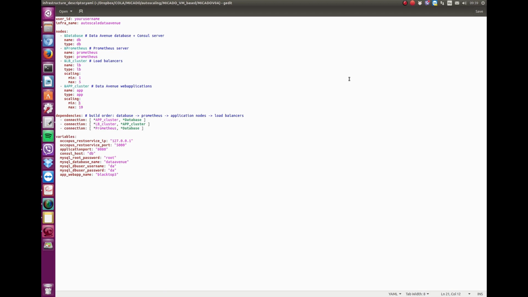The other 2 or 3 things that we have to change are the Octopus REST API IP address, which can be different in your case, the port on which the Octopus API is listening, and the last thing that you have to modify is the application port on which your application will be reachable. In our example application, which is a Data Avenue application, we chose the 8080 port.